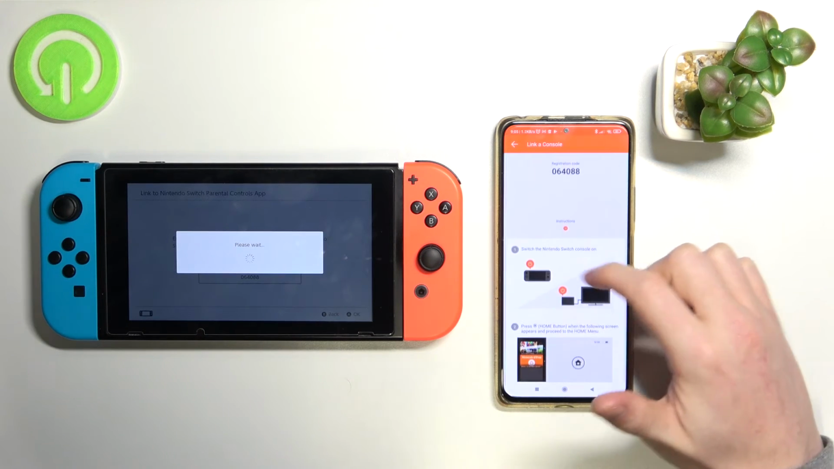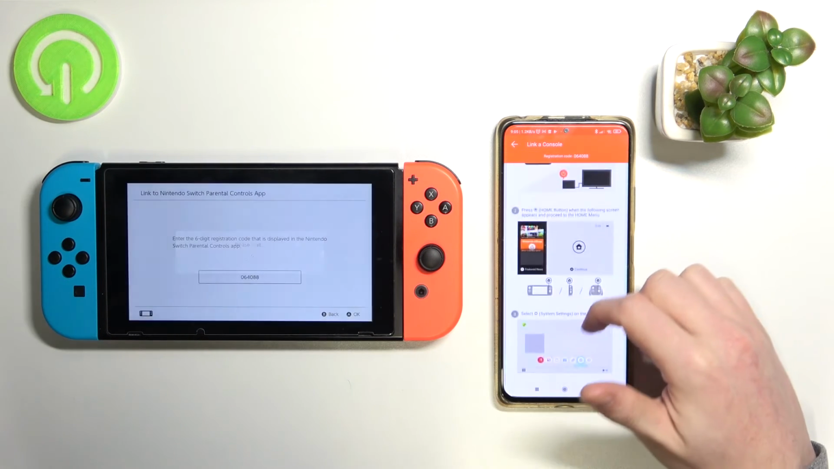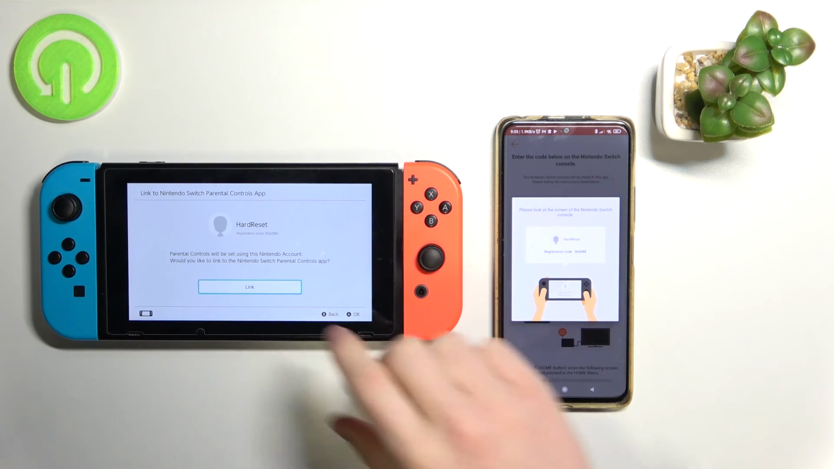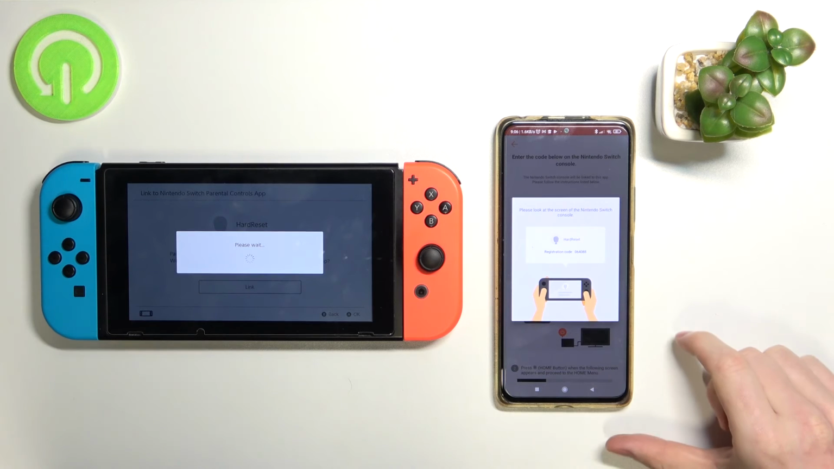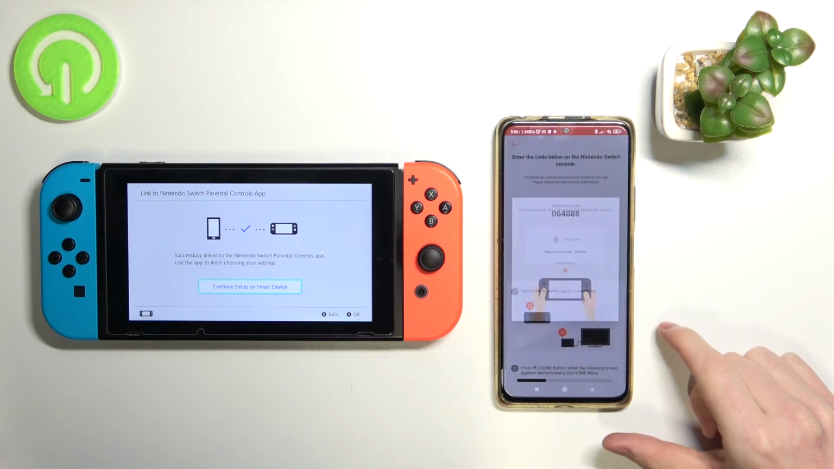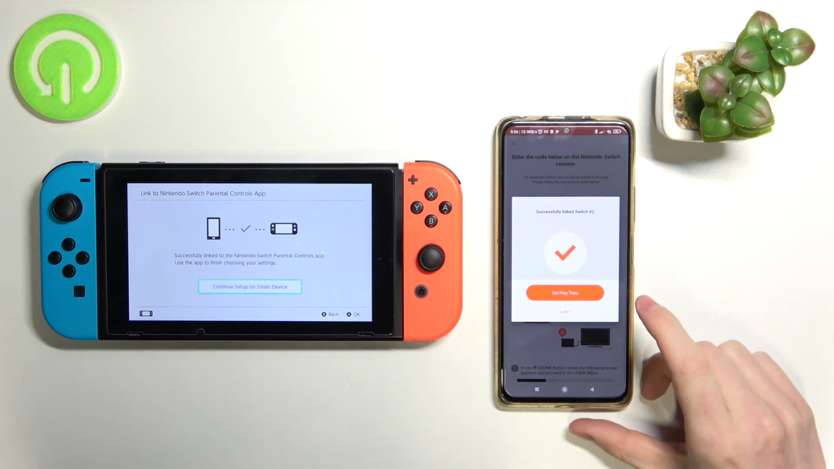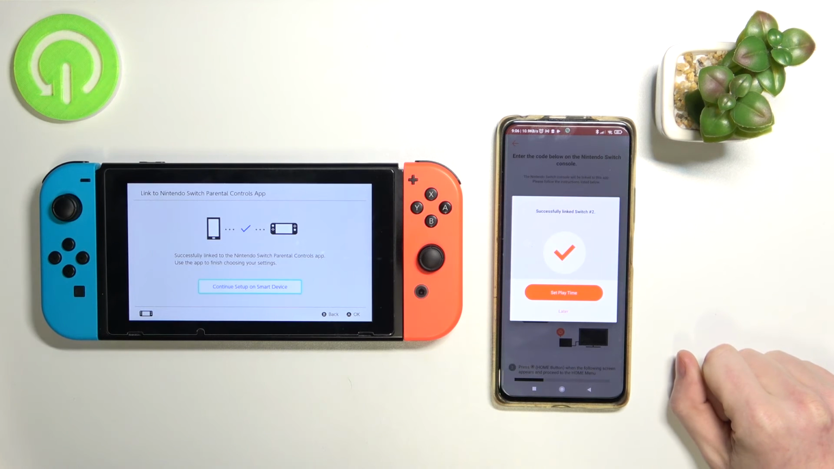You can also follow this tutorial right here if you find any trouble. Now we need to press link on our Nintendo Switch device. And we're linked. So that's it for this video.